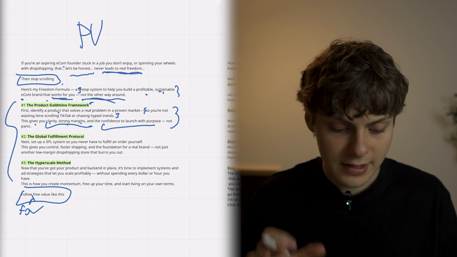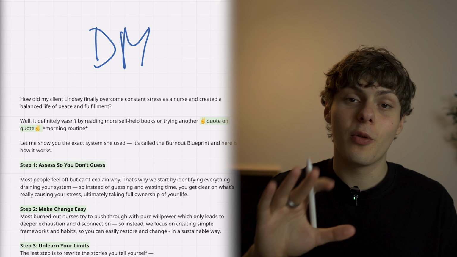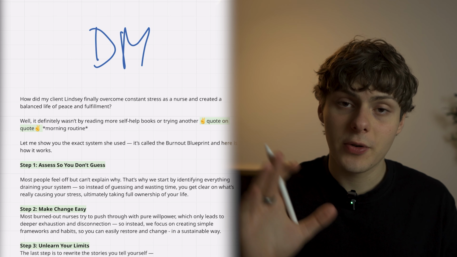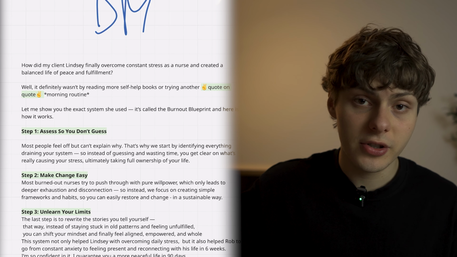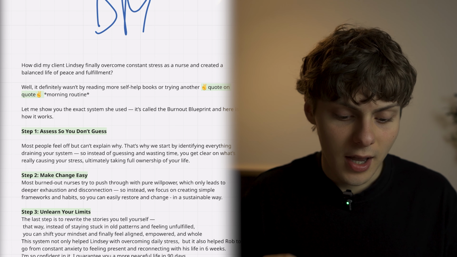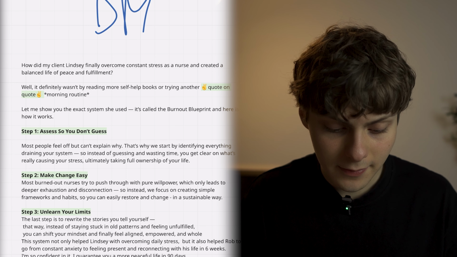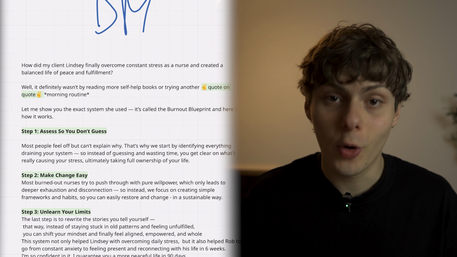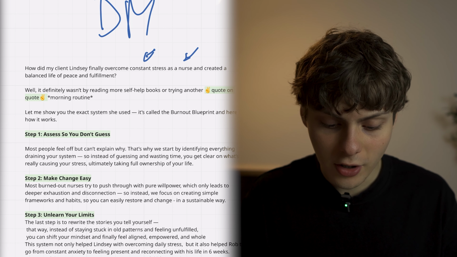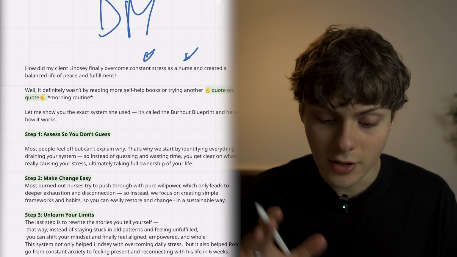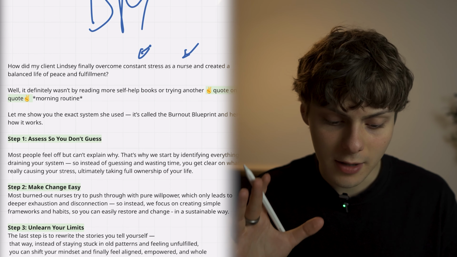Now, the direct DM ads. And this is when things become pretty interesting. The direct DM ad format that we saw the best results across all the niches our clients are in, this is what we found to work the best: client testimonial direct DM ads. "So how did my client Lindsay finally overcome constant stress as a nurse and create a balanced and peaceful life?"